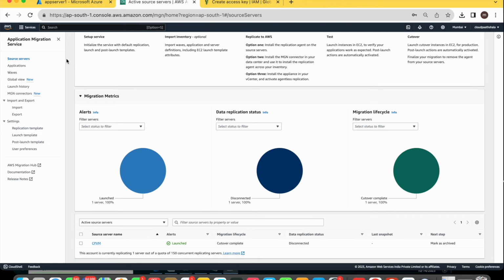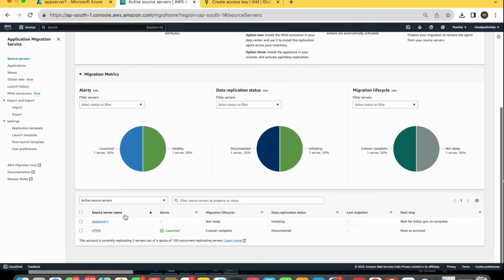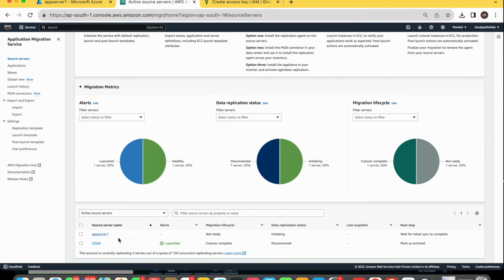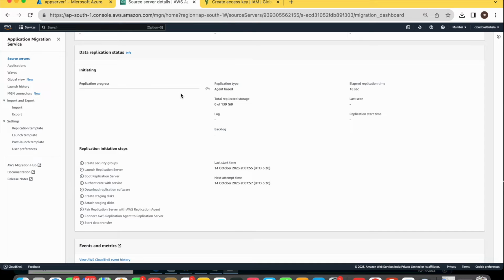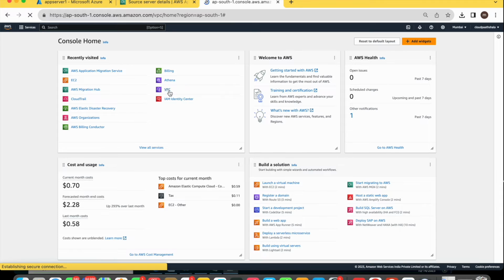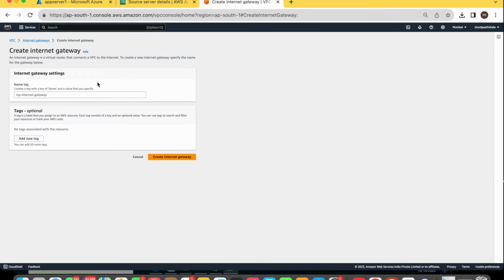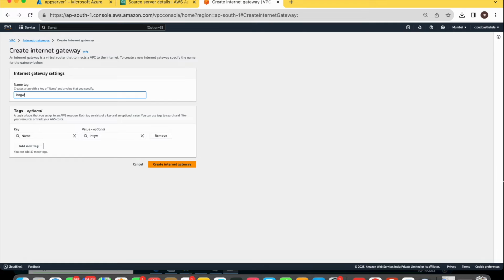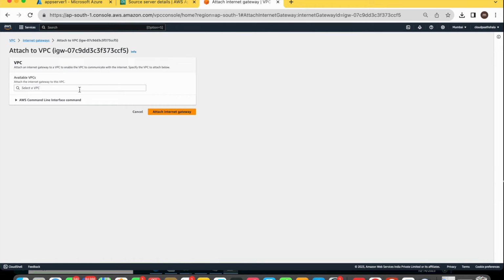So let's go into the AWS console, refresh it. You can see our server is here, app server 1, which we have created in Azure. Now these are the tasks it will perform. After performing these tasks, it will replicate all the data. But make sure you have an internet gateway configured in your VPC, attached to your VPC. If the internet gateway is not there, then the communication will fail between Azure and AWS.